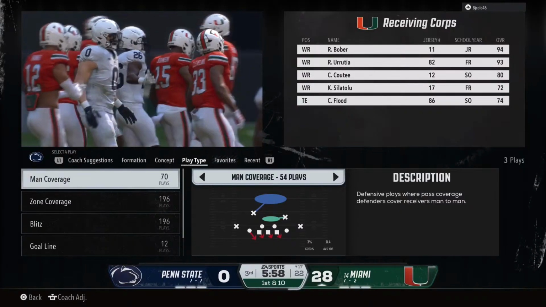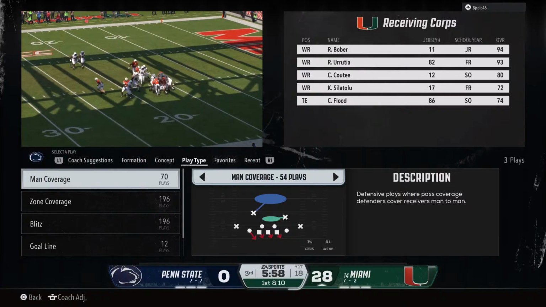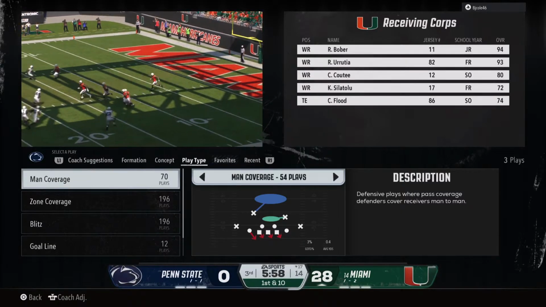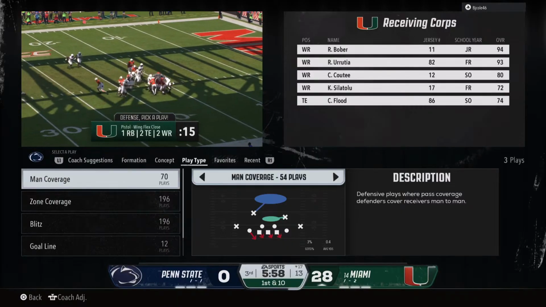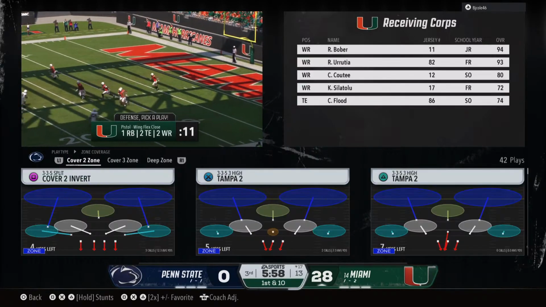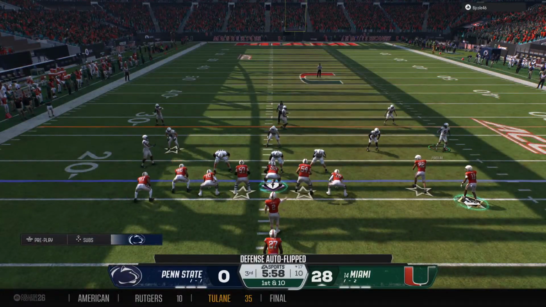There are 6 categories. There are 2 subcategories. Option is set to man coverage. 54 plays. You have 5 options. Man coverage is selected. Zone coverage. Cover 2 zone. There are 3 categories. And here comes the options. Miami Cover 2 offense is selected.